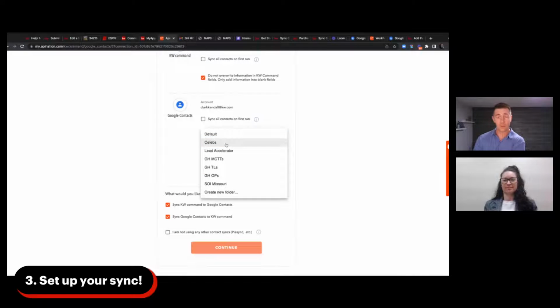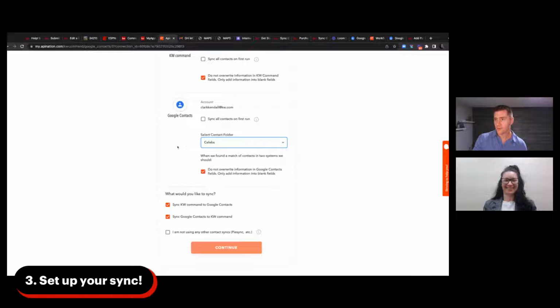You don't have to choose this folder, right? You could choose default and it would bring every contact in your contacts, but just for demo purposes, and because of the personal information that would sync over, we're just going to choose these 3 celebrities with fake email accounts. All right. So we're here. I'm going to not override information in Google Contacts.